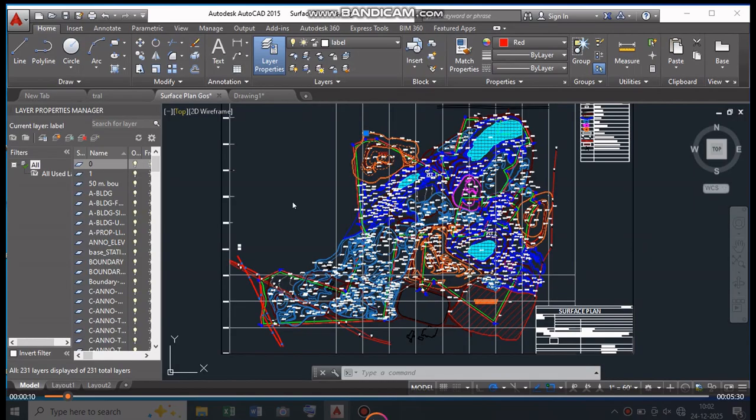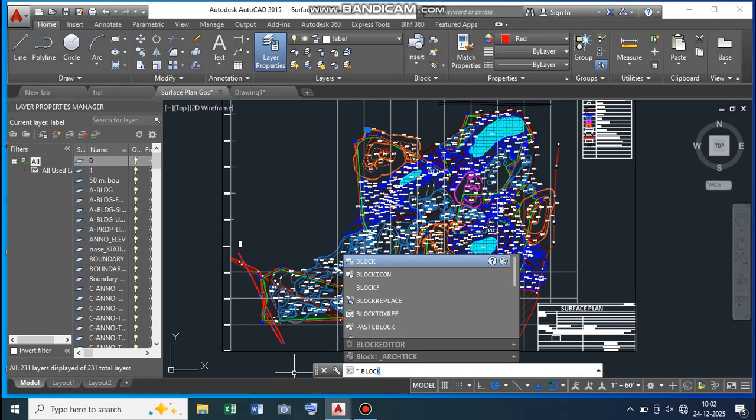Open the drawing. Now I want to create one block so that later on we can extract properties from this block.